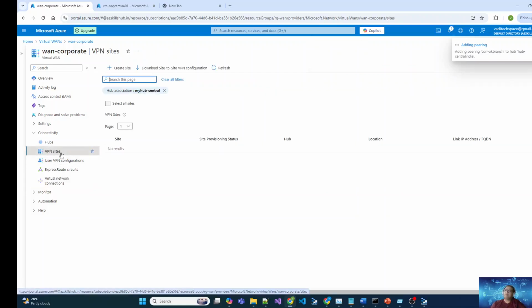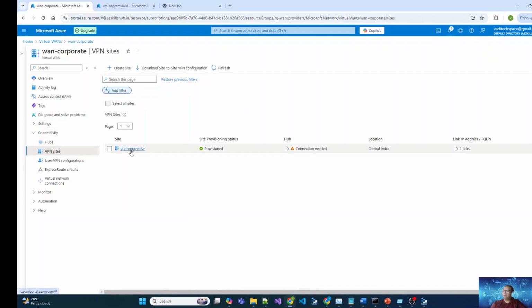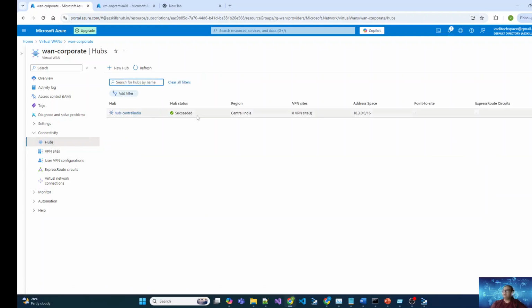I'll go back to the VPN sites. I removed the filter, so I saw this. The link is there. This is the IP address. Now, once you create a VPN site here, you also need to create a connectivity connection here.